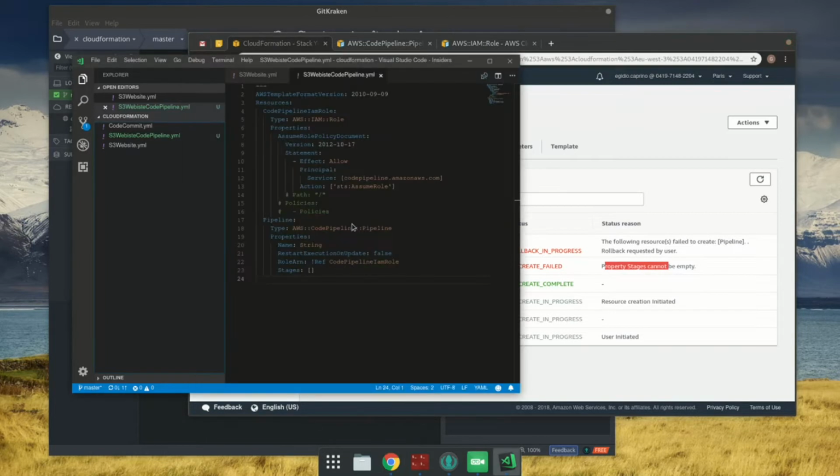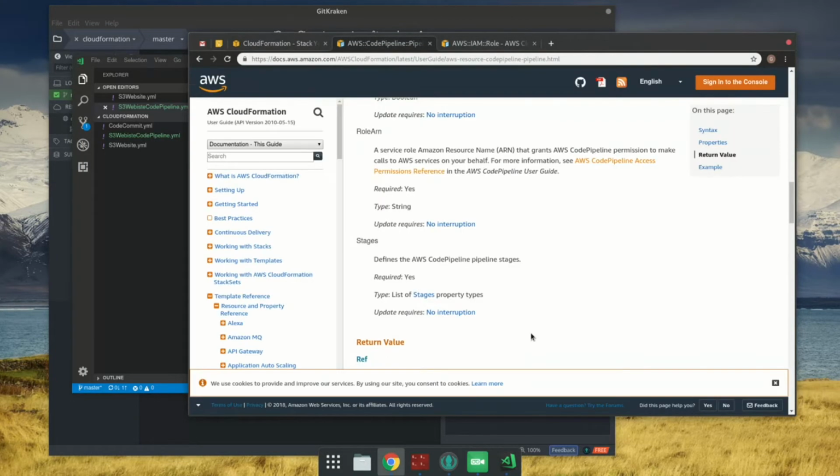Stages cannot be empty. Okay, let's work on this then. I wanted to see. I think that even though we don't have any policy in this IAM role, we can create the pipeline, and the moment we run it, we will have some errors. So let's go on with the stages. List of stages.